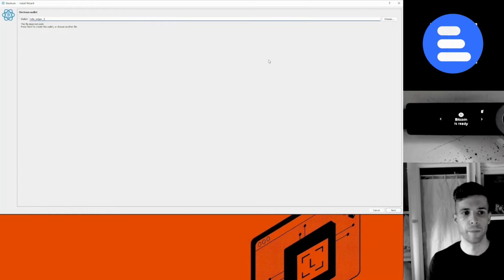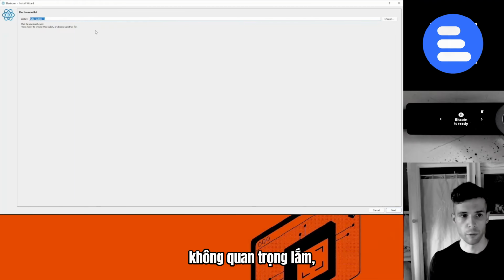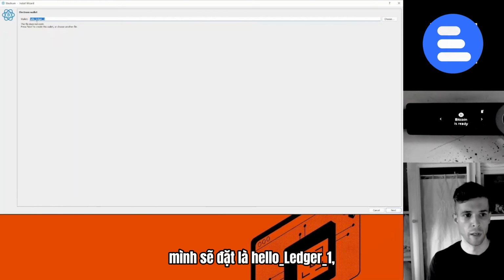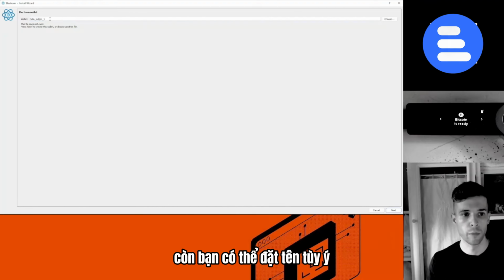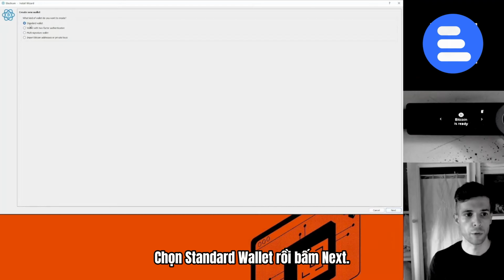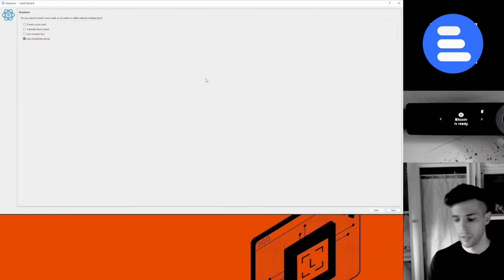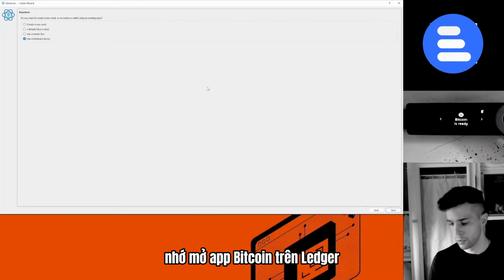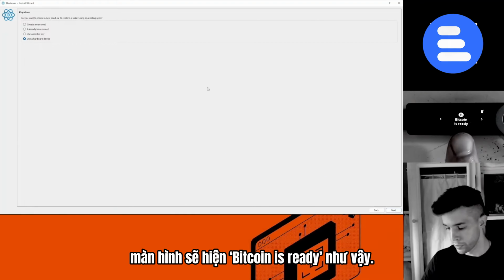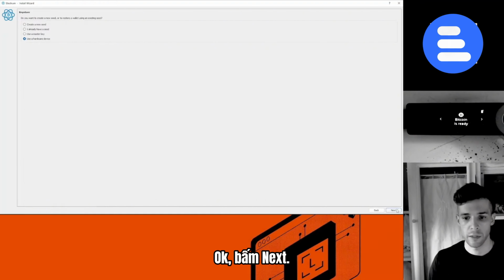So I'm back in Electrum. Here I can select the name of my account. Doesn't really matter. I'm going to go for hello_ledger_1, but you can name it whatever you want. Click next. Here, make sure to select a standard wallet and click next. Here you want to say use a hardware device. Before you click next here, you want to make sure that the Bitcoin app is open on the device. So you should say Bitcoin is ready, just like this. If it's the case, click next.